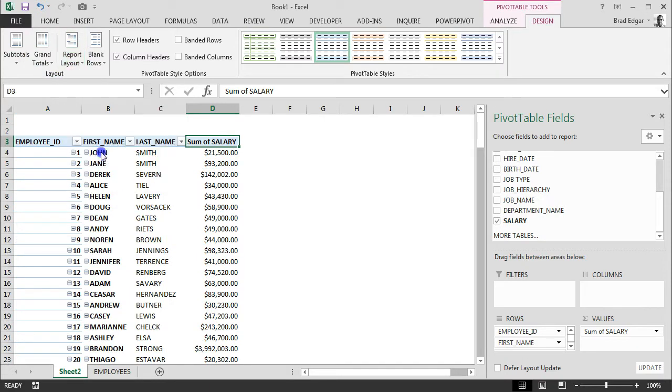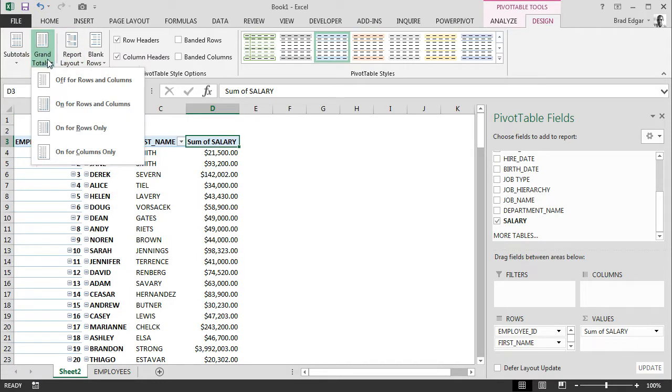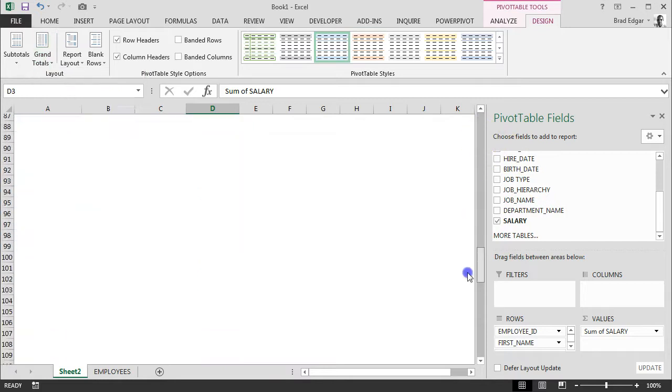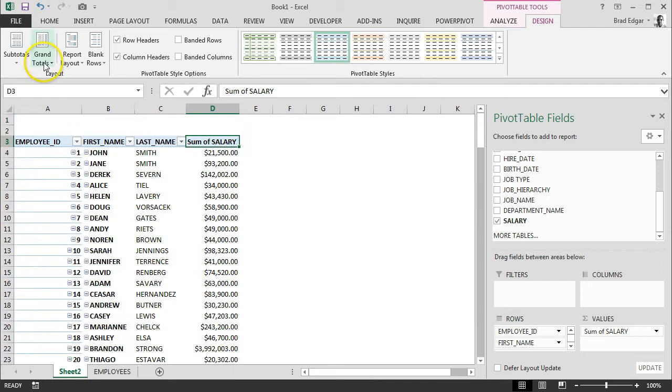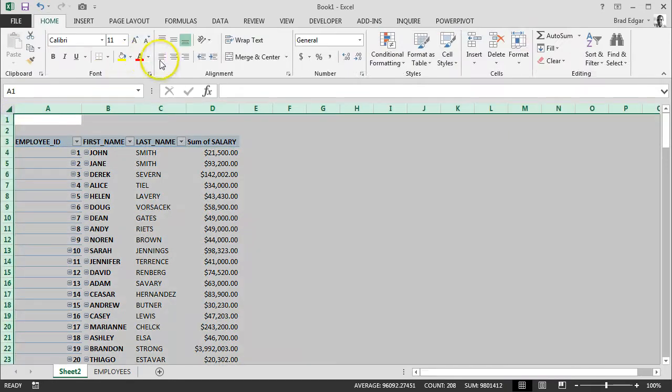We're also going to place the report layout into a repeat mode, so every line is just going to repeat itself. If you had multiple records for the top level record, for example if it was employee and you had multiple Dereks, we would show Derek twice in a row. Then we're going to go to grand totals. We're going to go off for rows and columns, and that's going to remove all of our grand totals. You see down at the bottom that grand totals are there right now. As soon as you hit off, those are going to be gone.